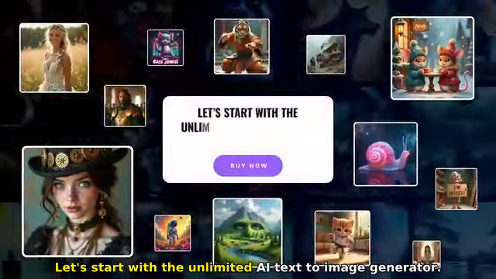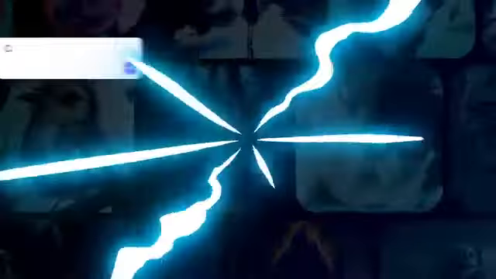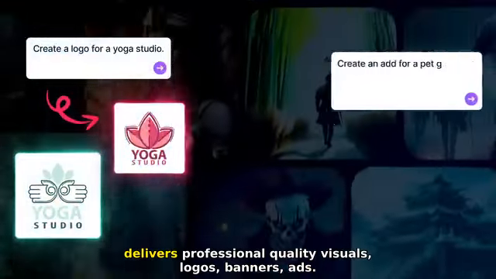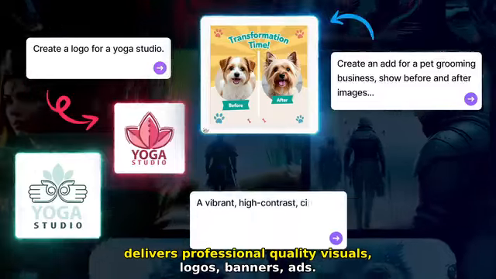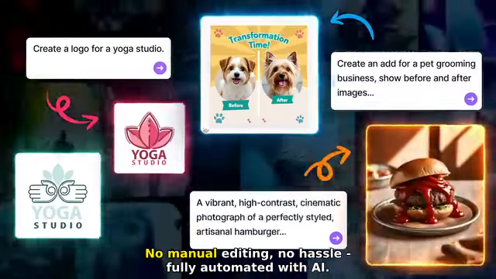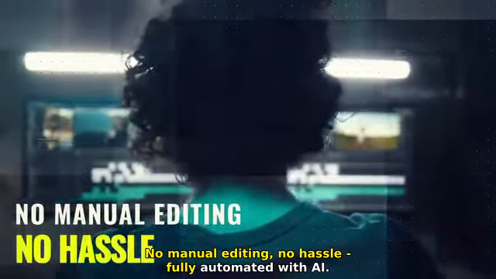Let's start with the unlimited AI text-to-image generator. Simply type in a prompt, and Artistly delivers professional quality visuals, logos, banners, ads, no manual editing, no hassle, fully automated with AI.